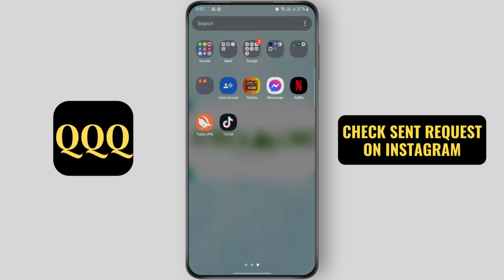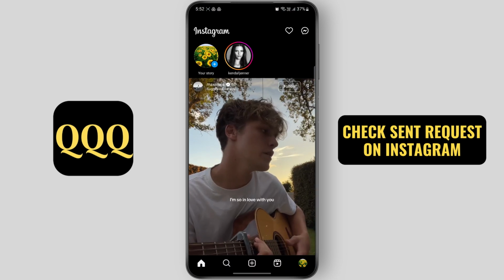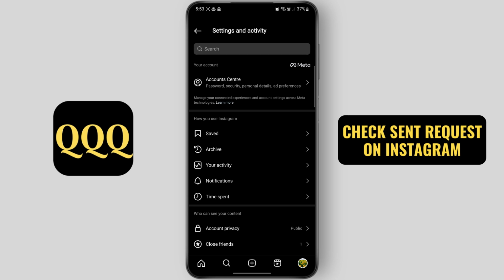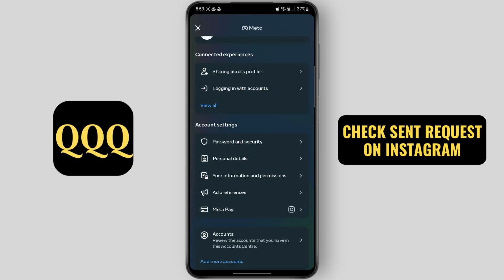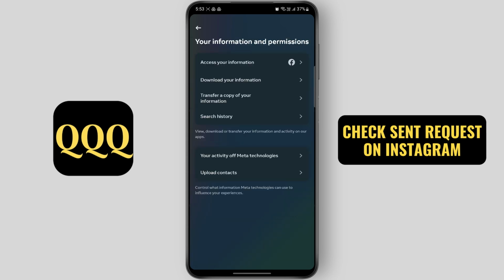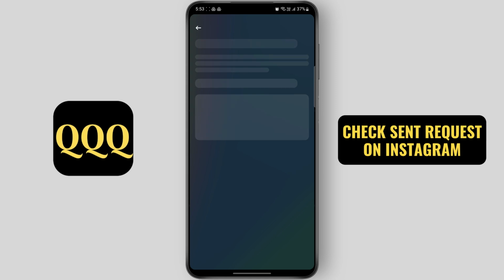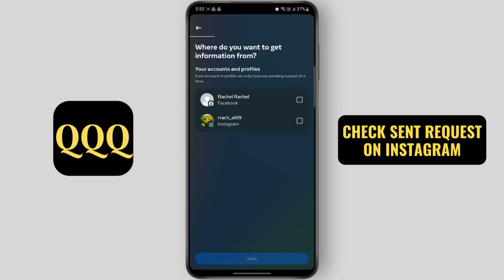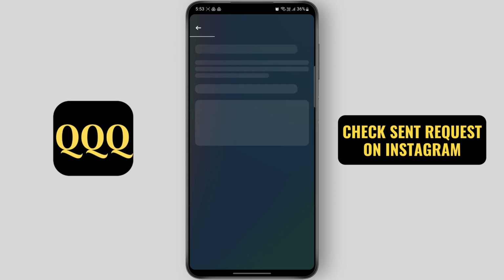So let's get started. First, open your Instagram app, tap on your profile icon, tap on this menu bar, tap on Account Center, tap on Your information and permissions, tap on Download your information, then tap on Download or transfer information. Select the account. Here I am choosing Instagram account. Tap Next.